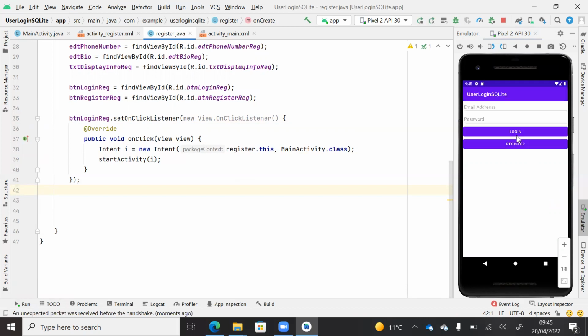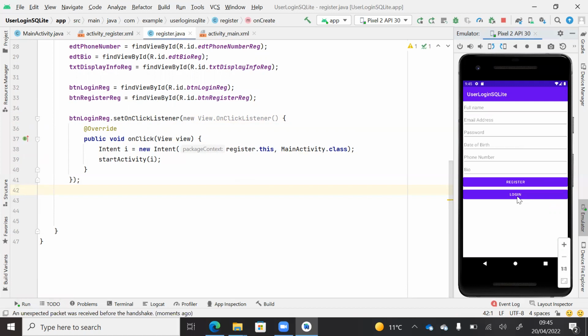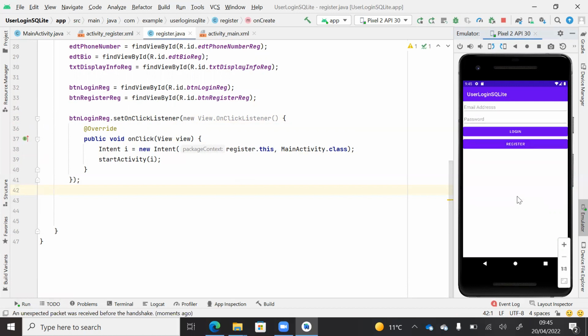If I click on register, it takes me to the register activity. If I click on login, it takes me back to the login page. So congratulations, you have successfully been able to go from one activity to the other and to go back.